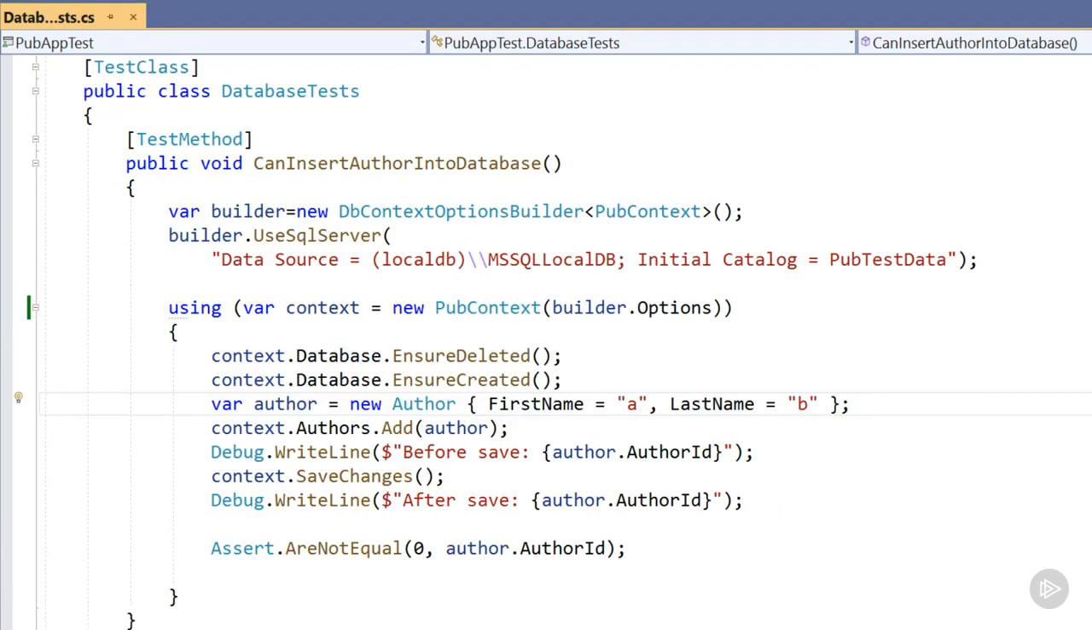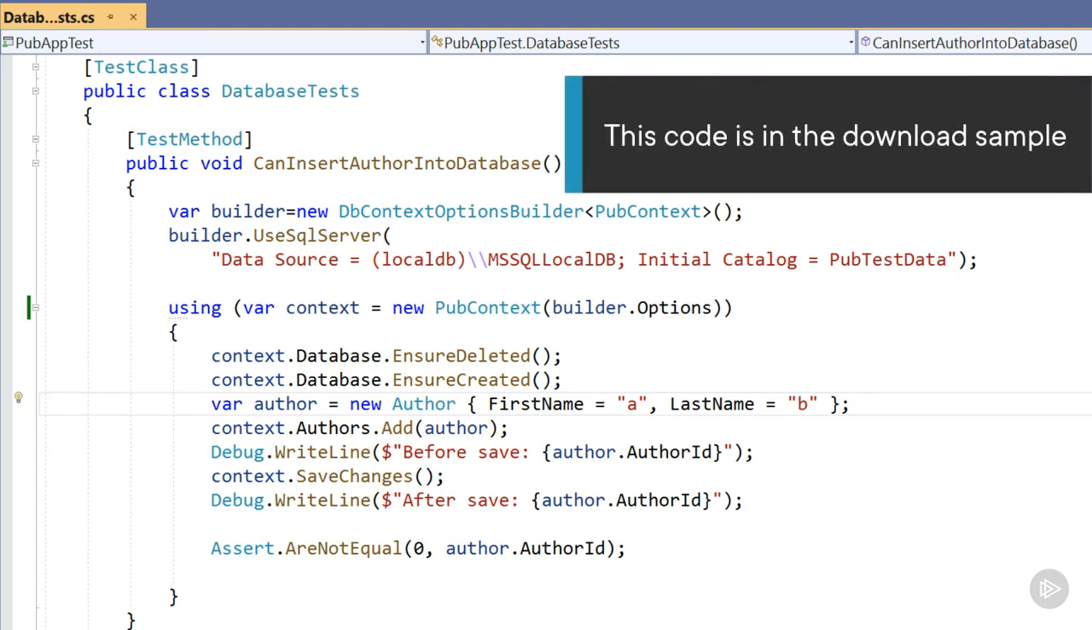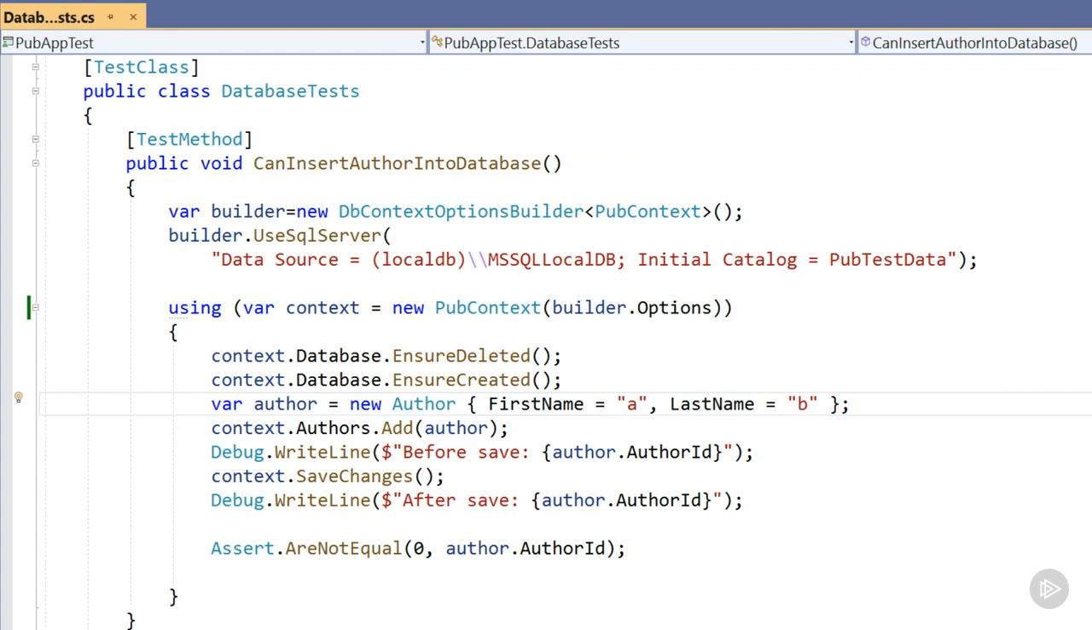I've pasted in the test code and added using statements for the data and domain namespaces. You can find all that code in the download, so you don't have to type it out. And I want to point out that for the purpose of what I want you to see in this demo, this is a more involved test than how you would typically write a test. So what is this test doing?